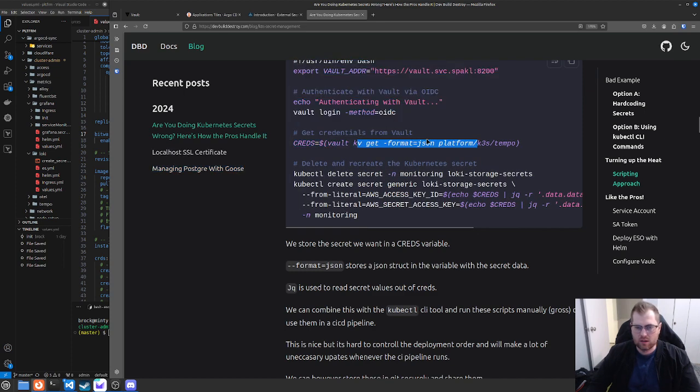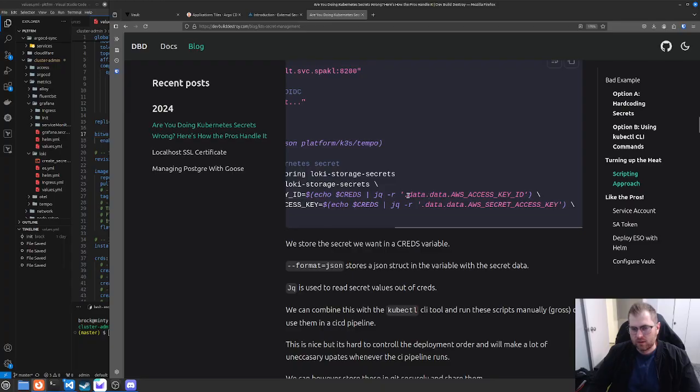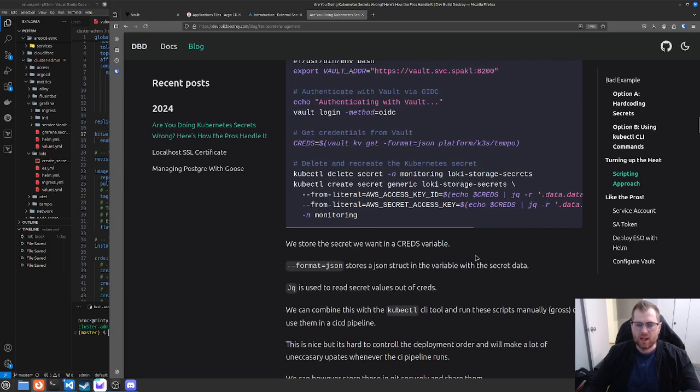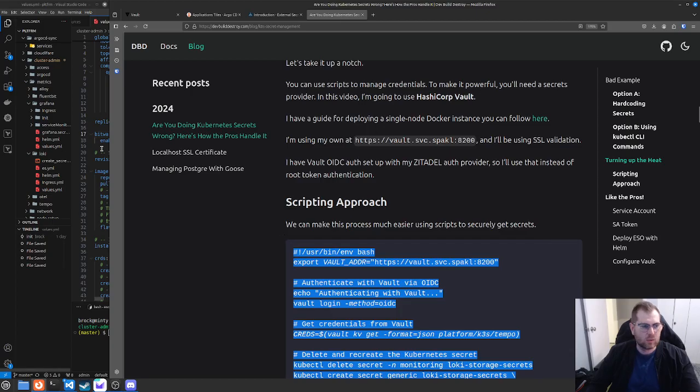So if you look here, we're putting it in format JSON, right? So that allows us to use JQ. And then we can get the raw value out using this path to the secret value. And then it's going to store it in those values and update the secret. And this is a lot nicer because I can save this script in a Git repo.